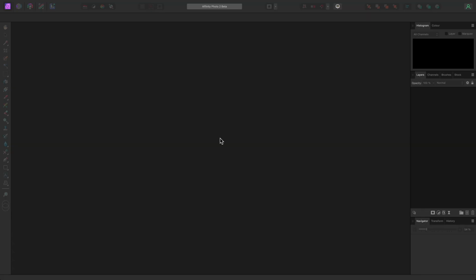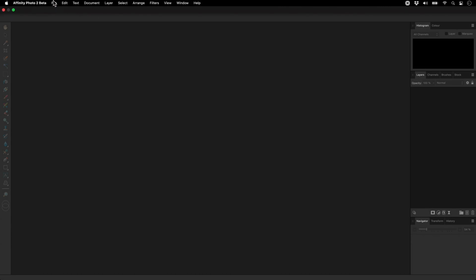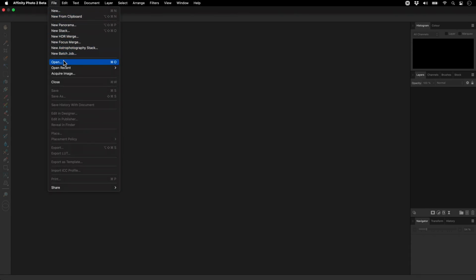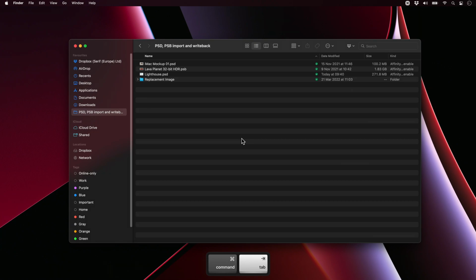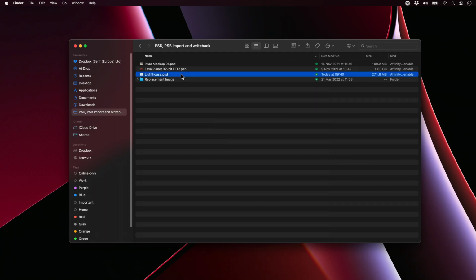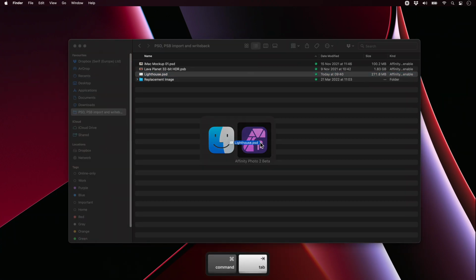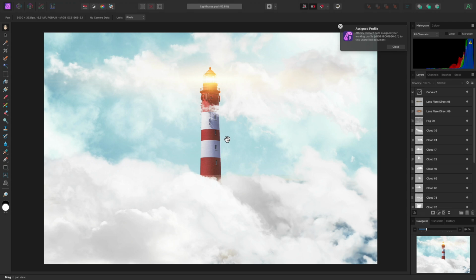All Affinity apps can import and export PSD documents with Smart Object support, and they can additionally import PSB large format documents as well. I'll start by opening a PSD document. I could go to File, Open for the traditional approach of opening files, but instead, I'll move out to my file browser, then drag and drop this PSD file into Affinity Photo. After a few seconds, the document opens with all the layer work intact.